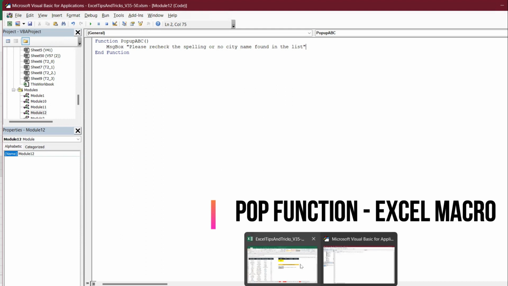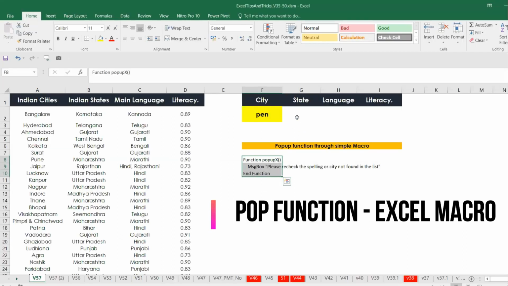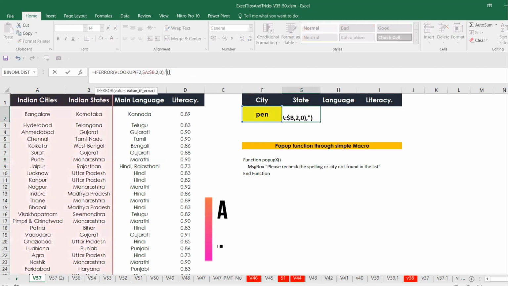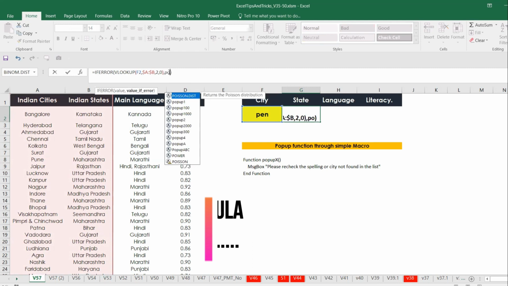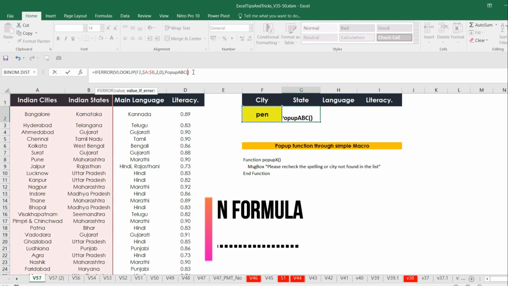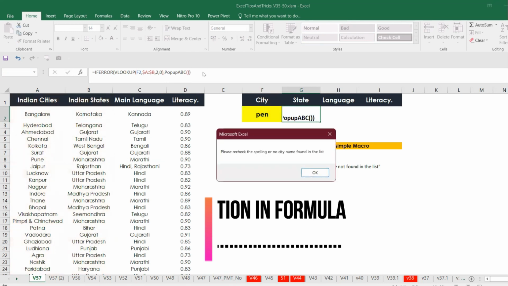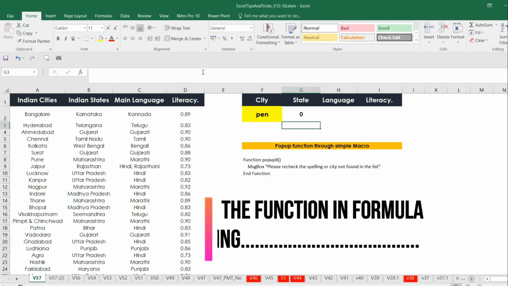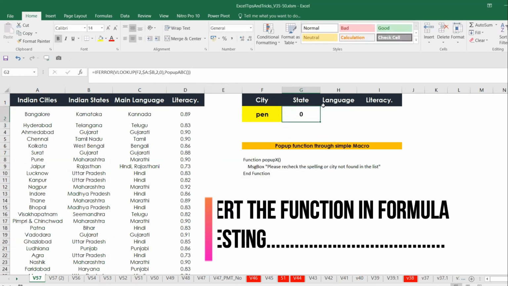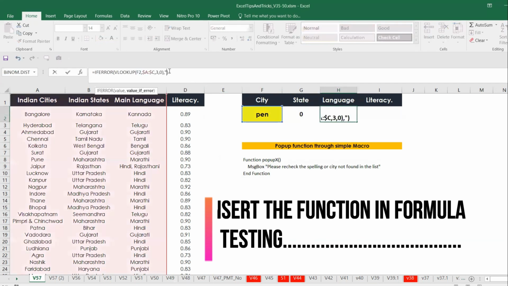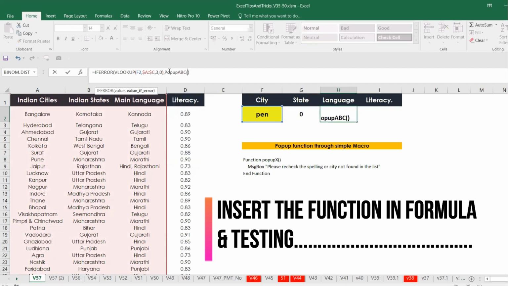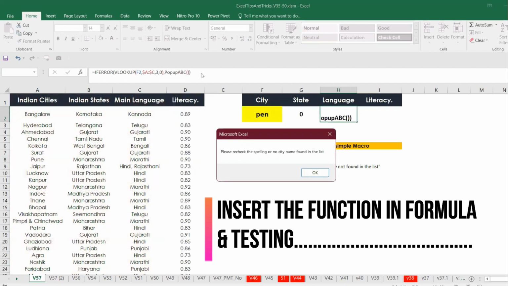Once the macro gets saved, come back to this page, right? And now we can do that. So instead of zero, I mean double quote, what I will do is pop-up. You remember that we have given the name as ABC, right? Give ABC, and I'm going to give this. You see, this has been: please recheck the spelling or no city name found in the list. And similarly, we're going to replace it for language also. Language also will do the same thing. Pop-up ABC, and we're going to close that.